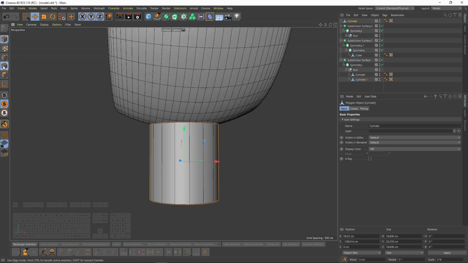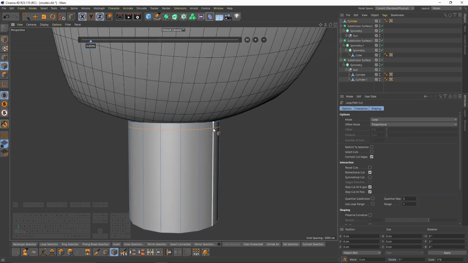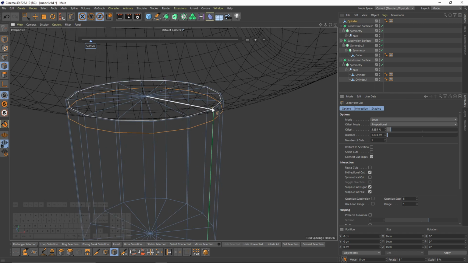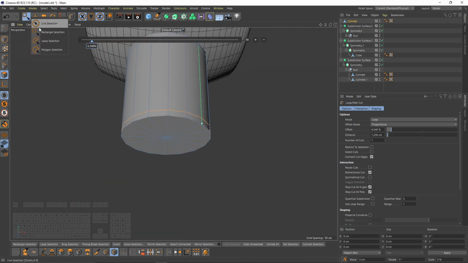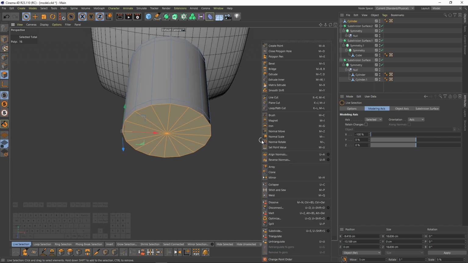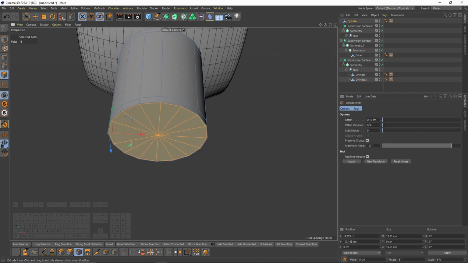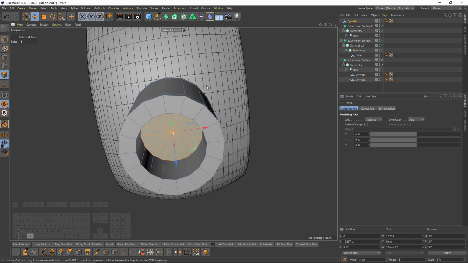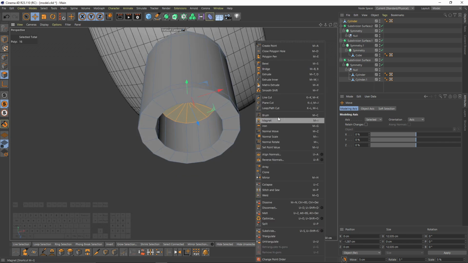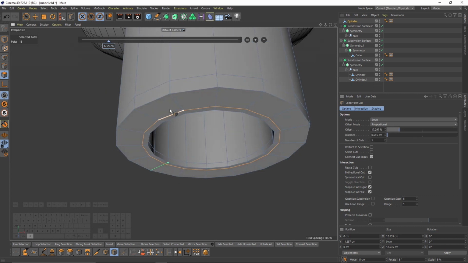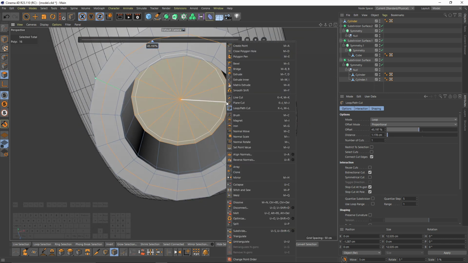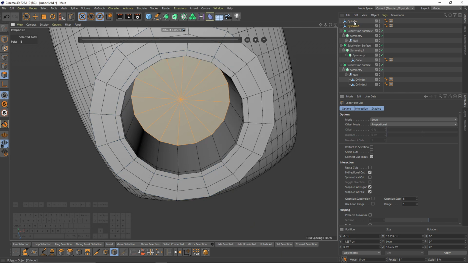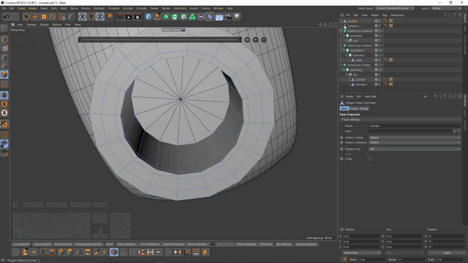Then press C. I will add these edge loops. Then select these polygons, right click, extrude inner. I will also change my modeling axis X to 0, then press Ctrl and move. Now I will add my loop cuts. Then I will right click, split, then go to the first cylinder and delete these polygons.